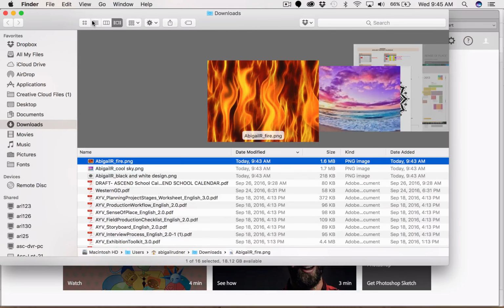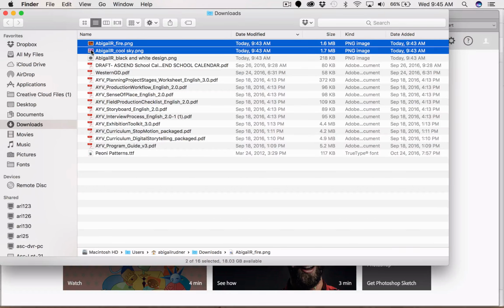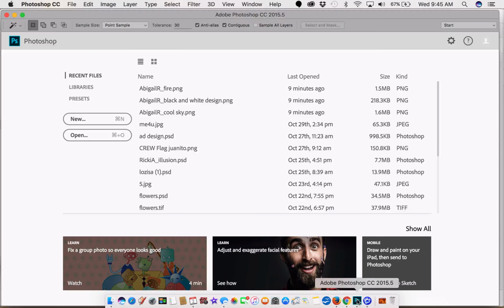If you are in List View, that's an easy way to make sure you can see all three. This is the List View. And I'm going to click on the first one and hold the Shift key to drag the other two down and put my mouse right on the PS icon.